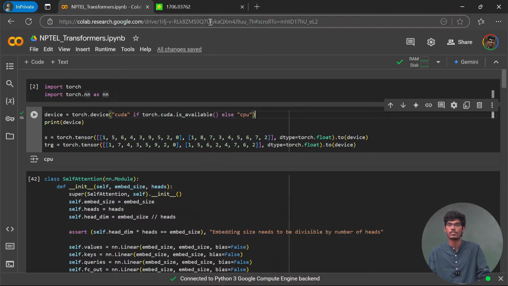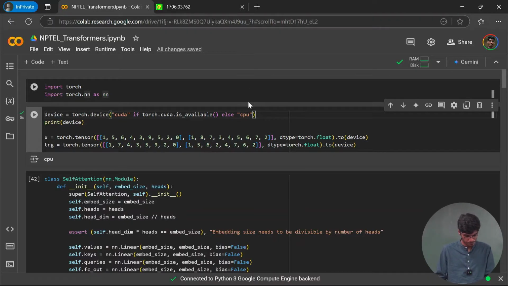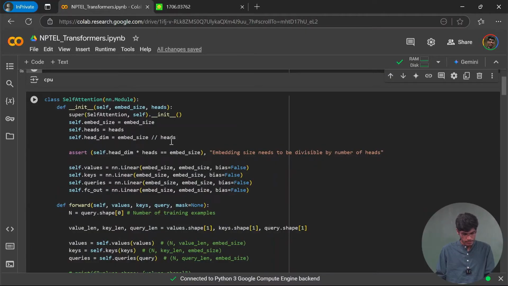Colab provides some hours of free GPU access, but since this is a toy exercise, we are not going to do really large transformers. We're just doing a toy transformer model. So CPU will be enough in our case. Okay, so let's start with the self-attention module.